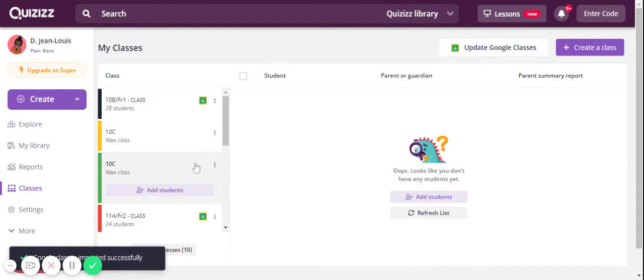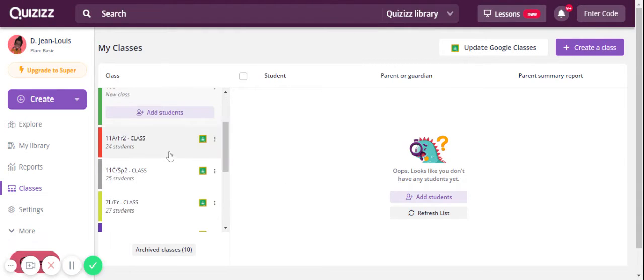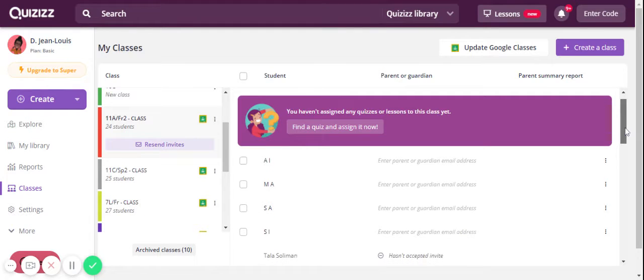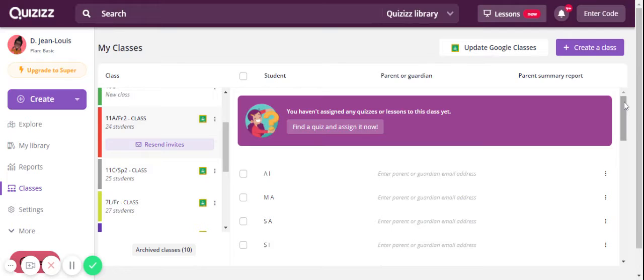If I show you one of my classes, if I click on a year 11, for instance, all of these owners are my students, so I'm not going to show the names, and the parents' address will be there. If they have accepted it, it will turn green as well. So that's pretty much it to create your classes, basically.